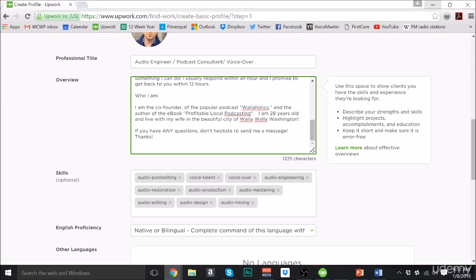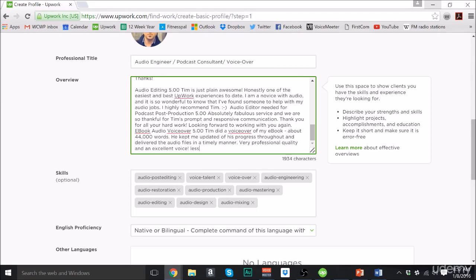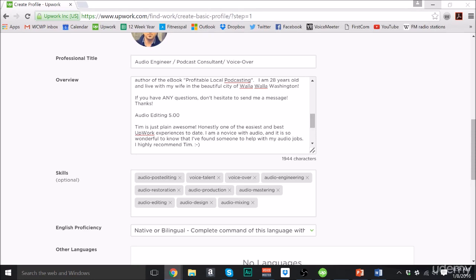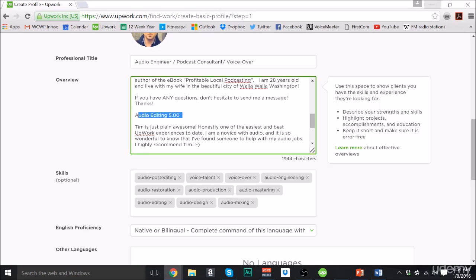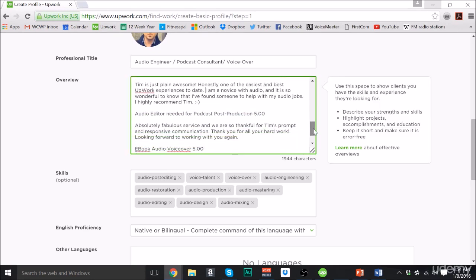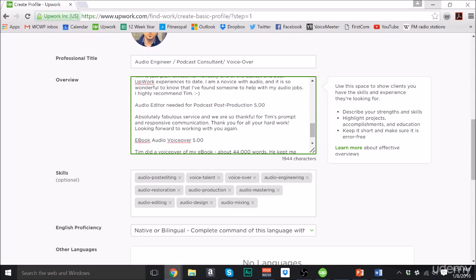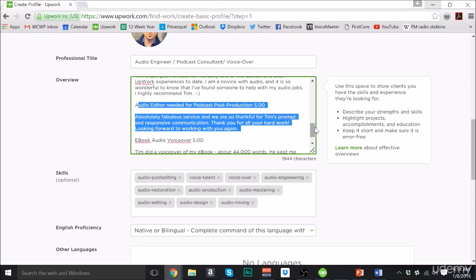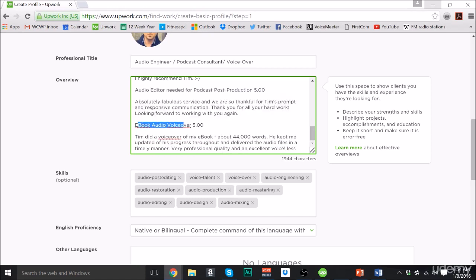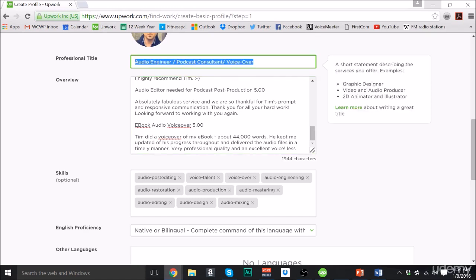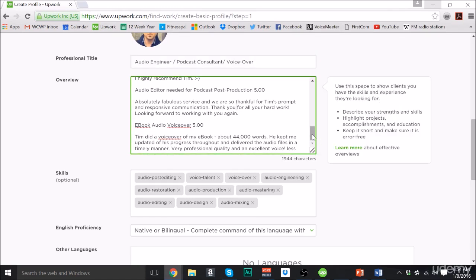Now, in my case, I do audio engineering, podcast consulting, and voiceover work. So I'm going to want a nice mix of those three, if at all possible, for my reviews. So I'm going to start out with an audio editing review. And then we're going to move on to a podcasting review. And then towards the end here, we're going to do a voiceover review. So that does a pretty good job of covering all three of my main categories. And I would recommend you do the same if you have more than one thing that you do on Upwork.